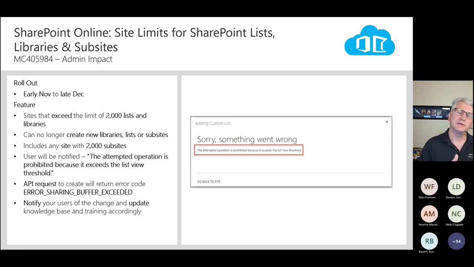The other thing is that sometimes, when you're developing and you use APIs, you can get around that. Well, that's not going to be the case either. So take a look at this information, make sure you're notifying your users of this, and make sure you're doing a good job on your governance so you don't get to that point.